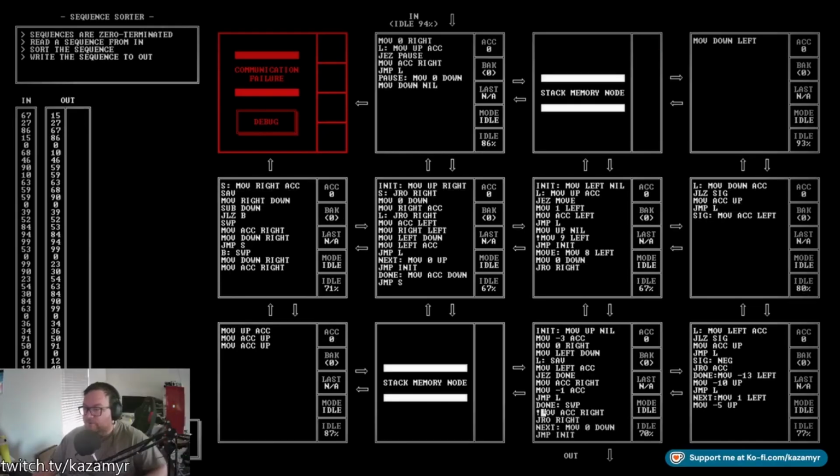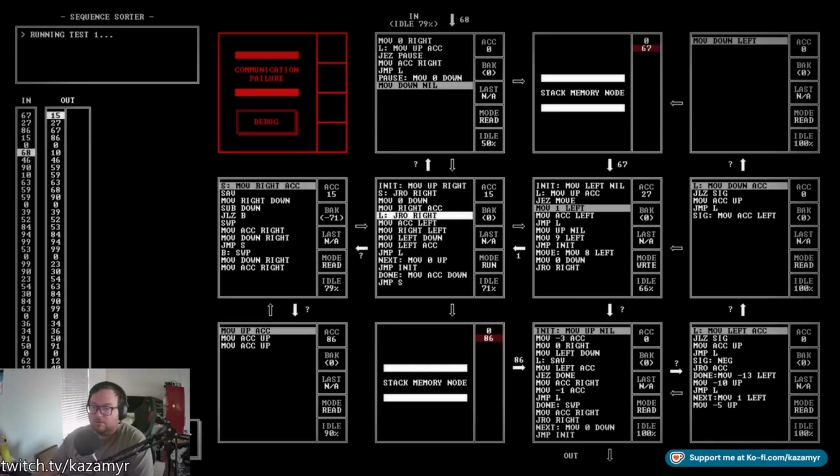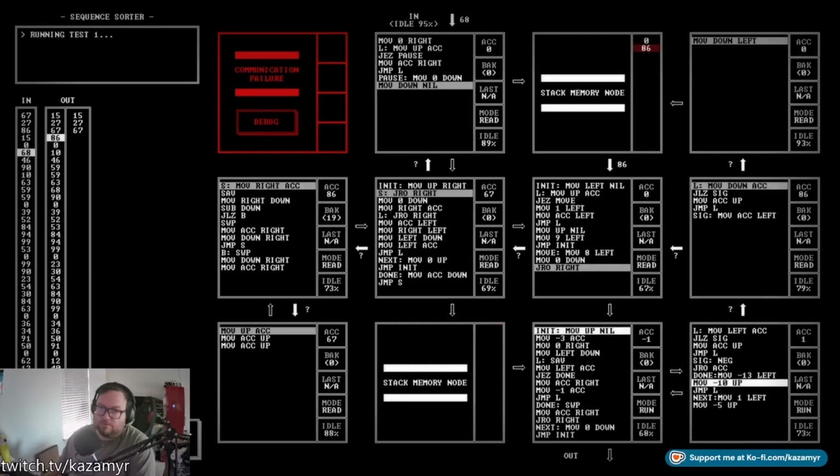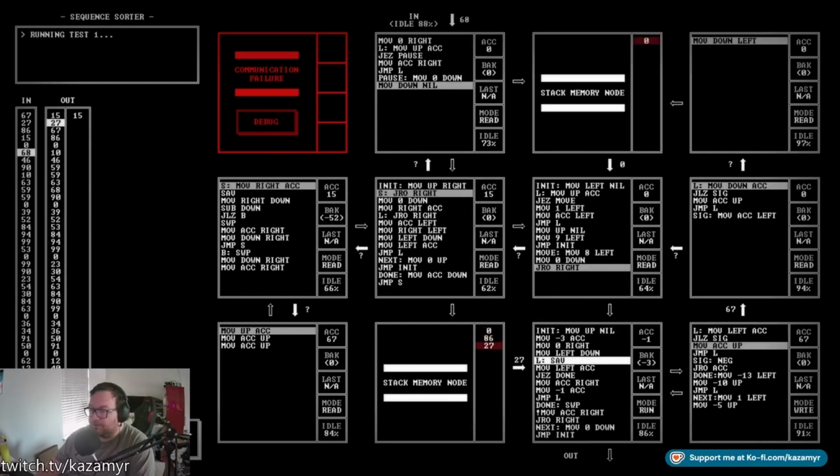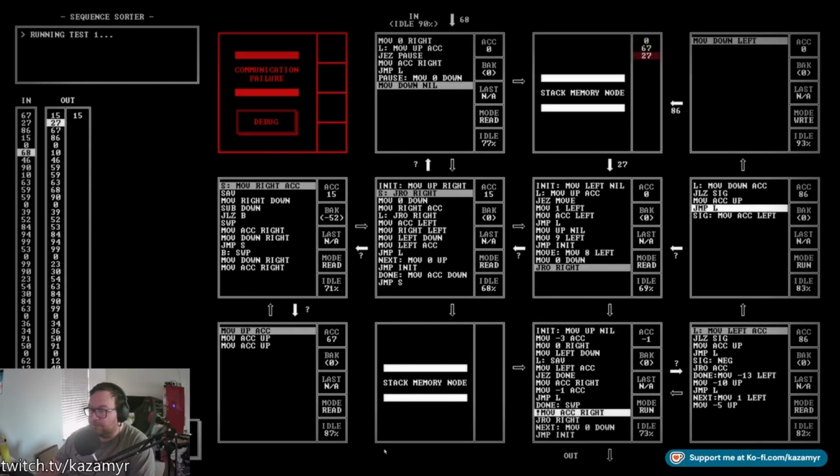Okay, let's remove our debugs and let's see where we're at. So we get 15, we get 27, we get 67, we get 86, and we're frozen. Why are we frozen here? Let's just pause there. Okay, so we're passing -1. Okay.